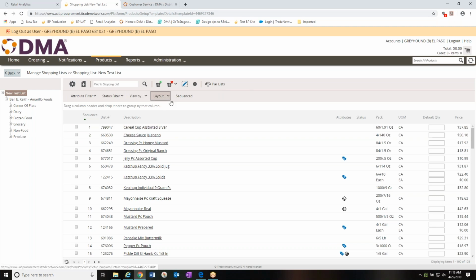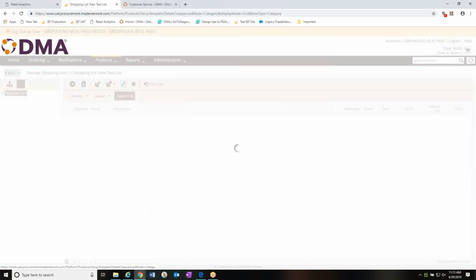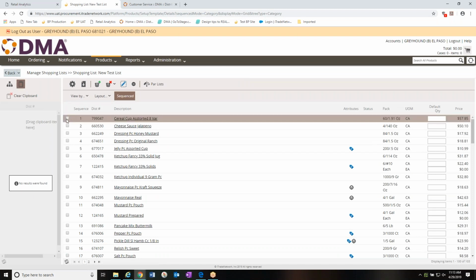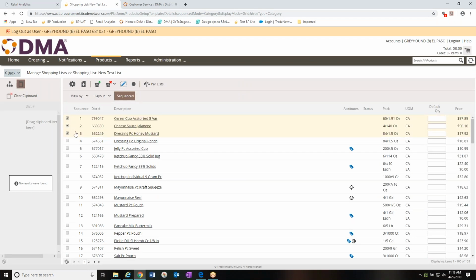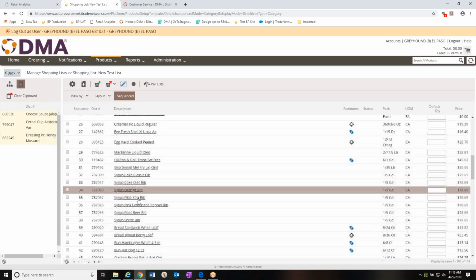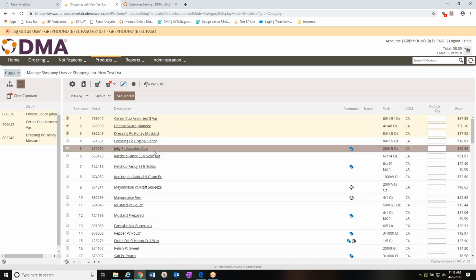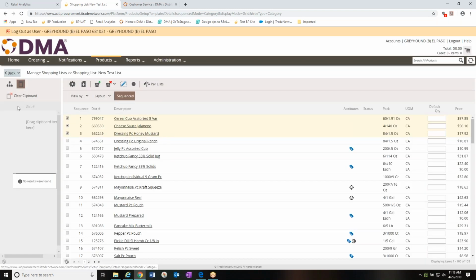You are also able to move items around. Click on the Sequence button, and that takes you to the Sequence dashboard area. Then, by checking the box next to the item, you can drag them to the clipboard area on the left. This allows you to move items all over the shopping list. Hitting the Clear Clipboard button will return the items to their original location. You must hit the Sequence button in order to be able to move items around the shopping list.